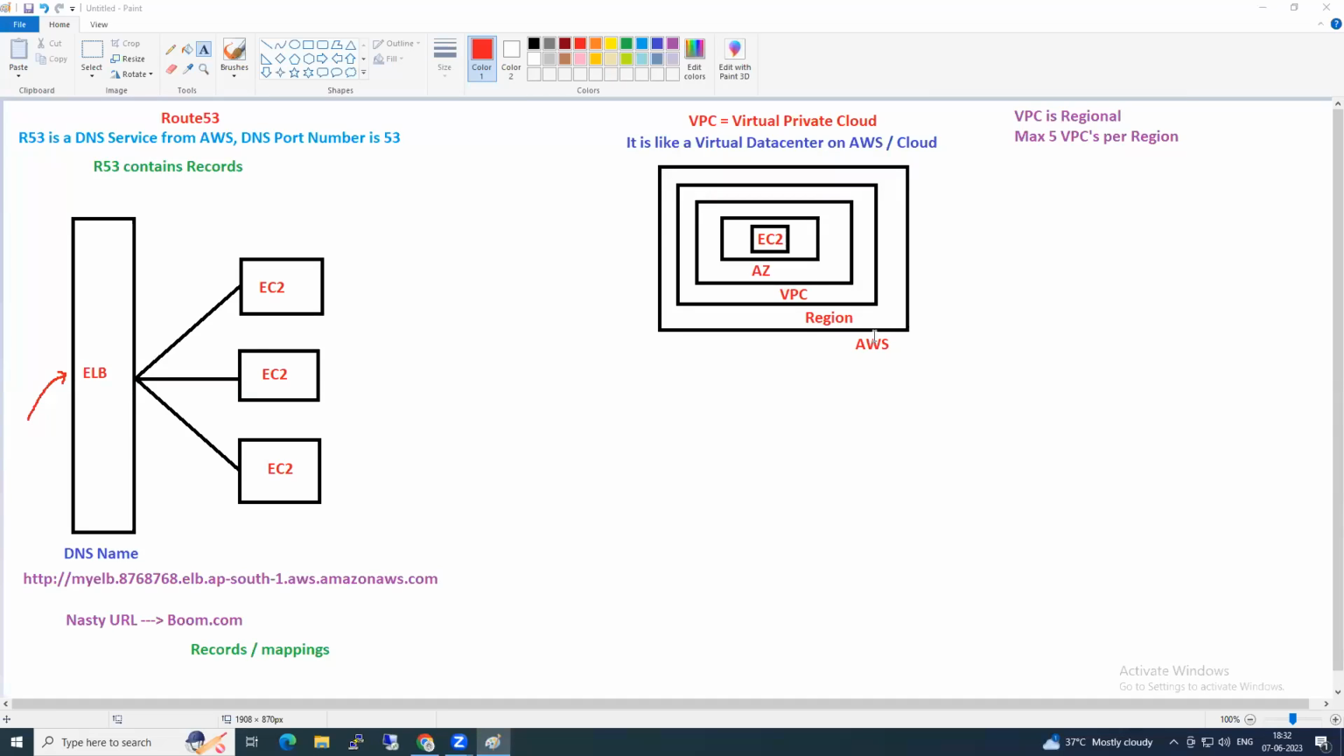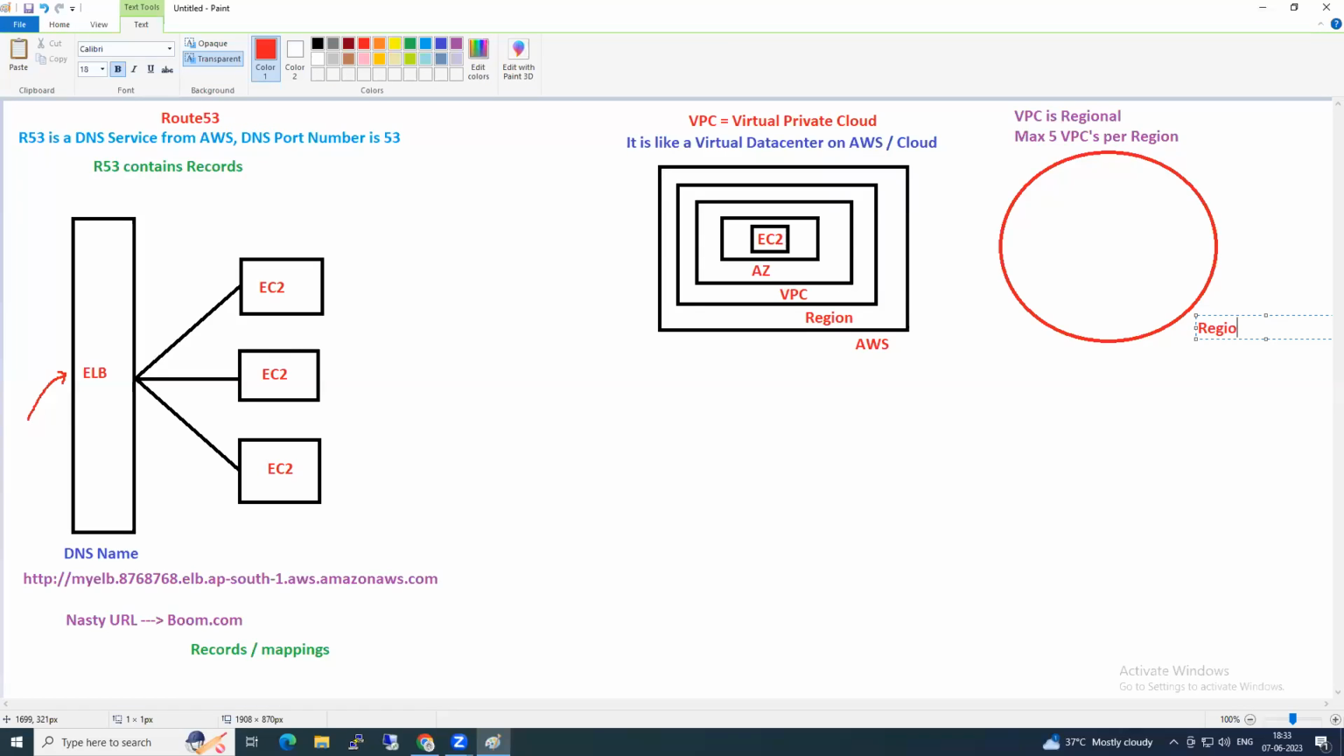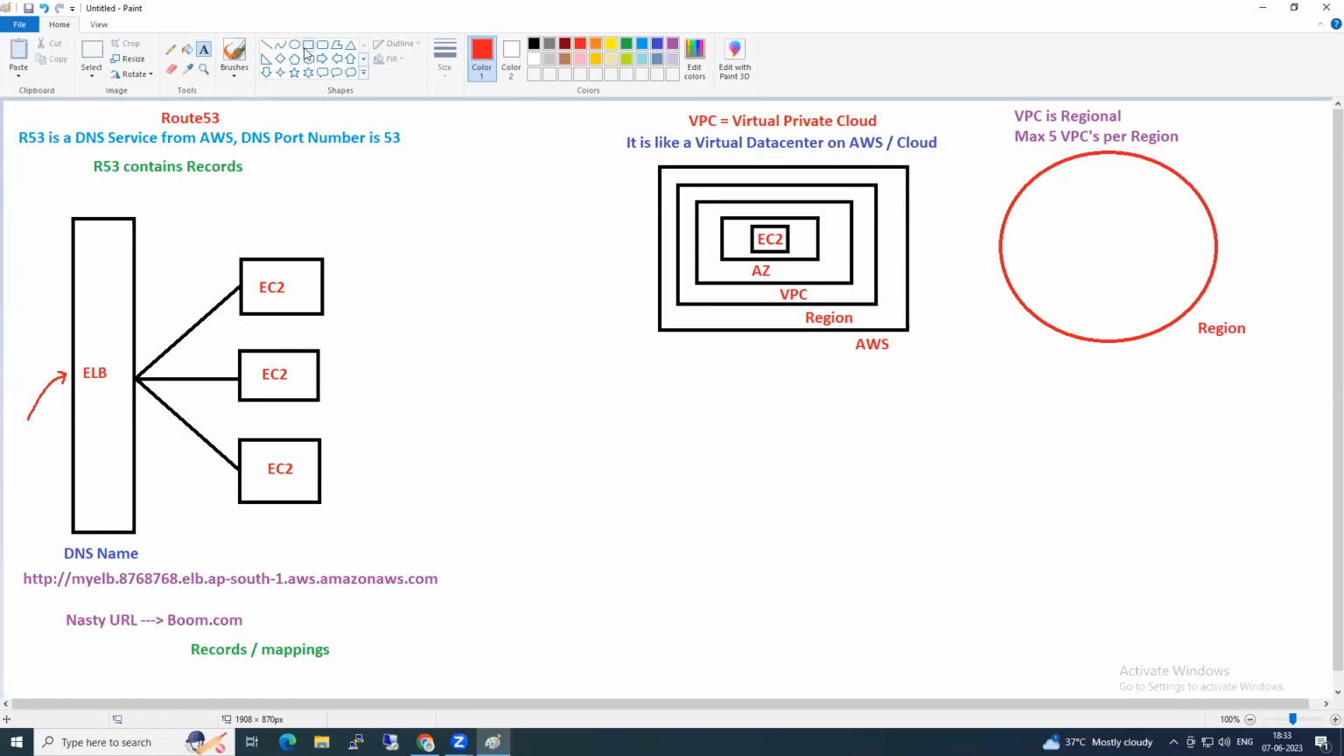So do two VPCs talk to each other by default? No. Two VPCs cannot talk to each other. So if you have this, your AWS, let's say Mumbai region, if you take this as a region, any region, inside the region, how many VPCs can you create? 5. 1, 2, 3, 4, and 5.